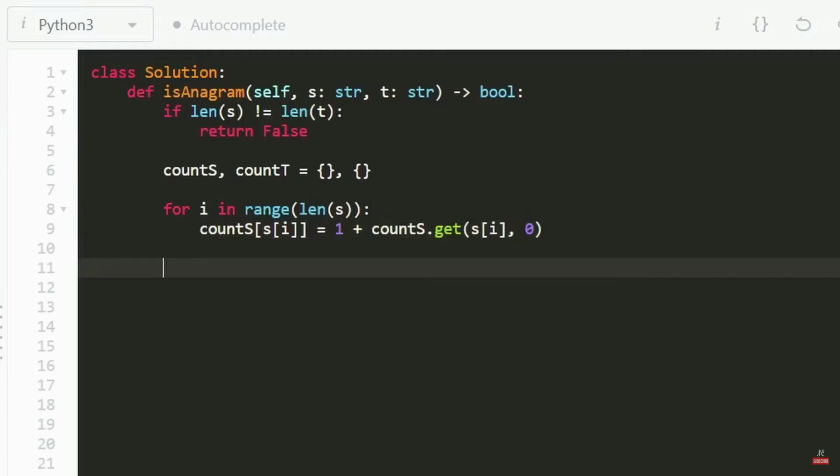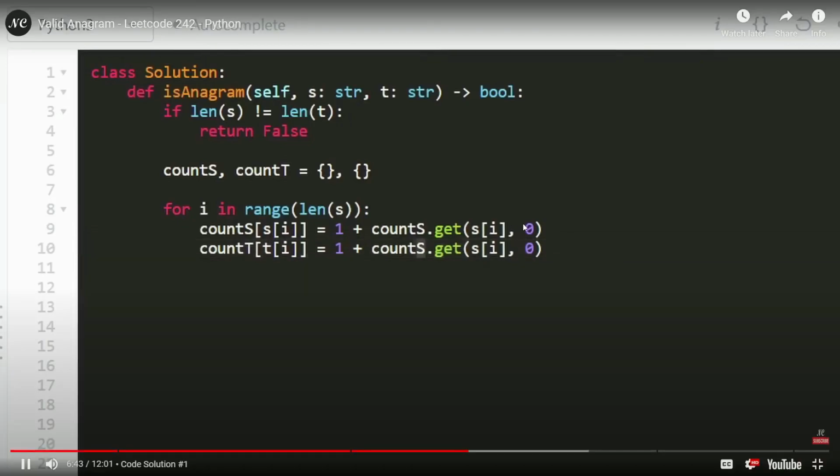So with this line, we're just counting the occurrences of each character in string s. We can do the exact same thing with string t, just by copy pasting this and then changing everything to t. So he's trying to get a specific value, which is he's trying to see if in this dictionary we have a value at this specific character in the string s. If he doesn't, it just defaults to 0.